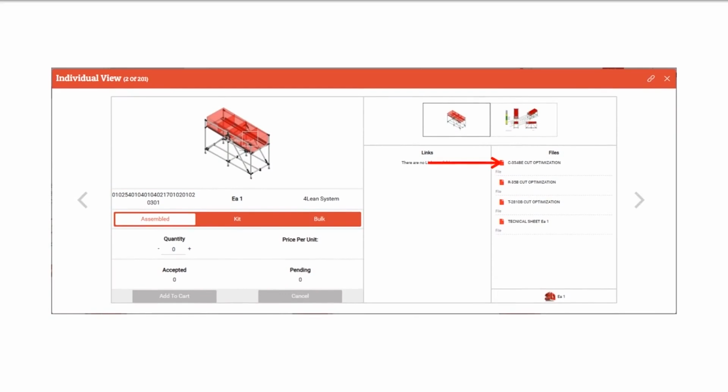This is the individual view of the structure. On the right you can see several files. One is a technical sheet and the others are optimization sheets that you can use for cutting profiles for assembling this structure. There is also an icon on the bottom that you can open and see a 3D viewer of this specific structure.